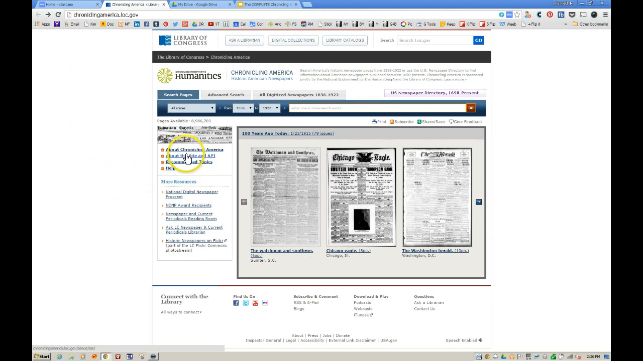There's some technical stuff about the site and the application program interface if you're a techie and want to know how they do things. Recommended topics we'll come back to in a moment, and then there's a help capability. If we click on National Digital Newspaper Program, remember, the National Digital Newspaper Program is the result of a collaboration between the National Endowment for the Humanities and the Library of Congress, and the result of that is this website.